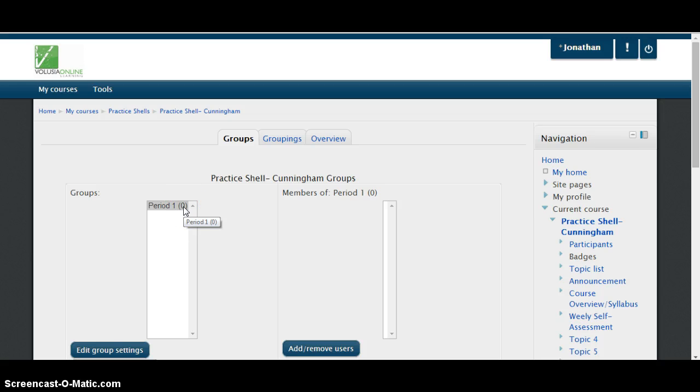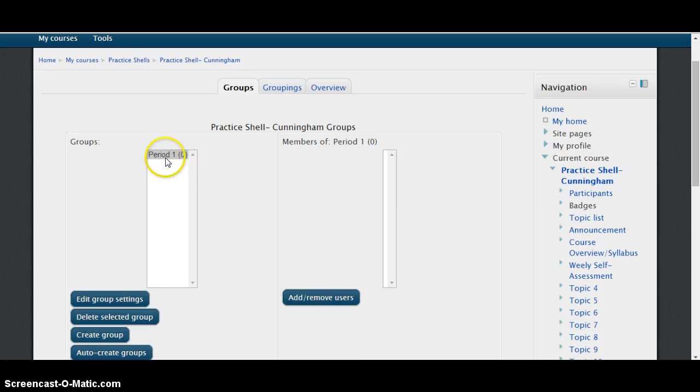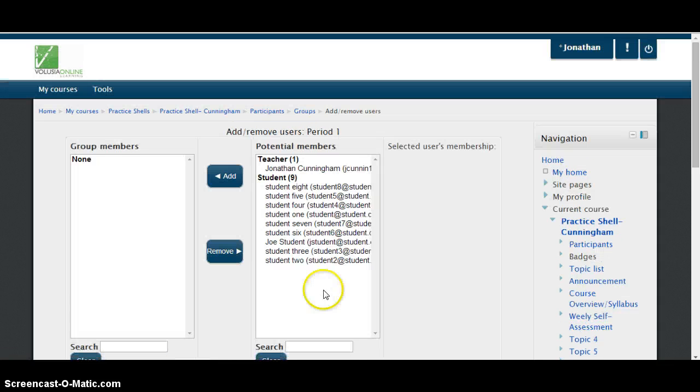There's 0 users in it because I haven't added anybody yet. So what I'm going to do is make sure my group is highlighted, go down to Add Remove Users, and you'll see my list. I only have 9 students that I've put in here, and some test students. You'll have 100, 150, however many students you have within this course. You'll have them all listed over here on this potential member side.